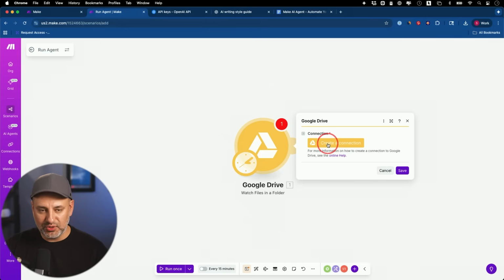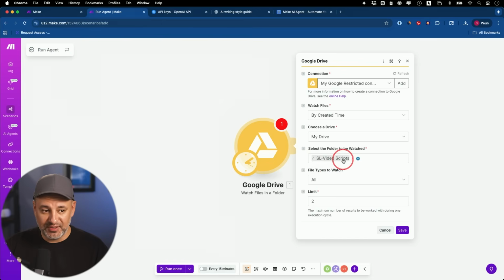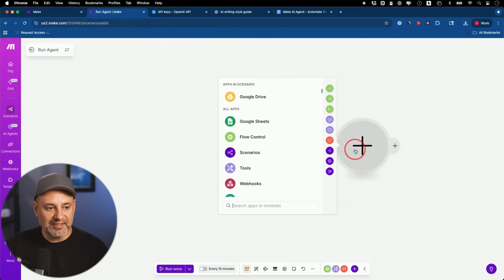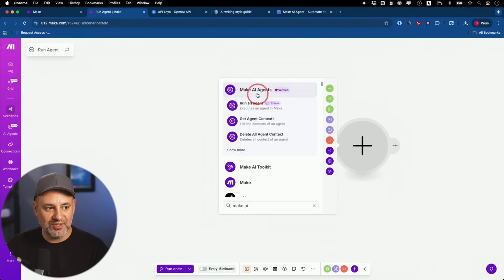Now I connected to Google Docs, but this is going to ask me to connect to Google one more time for Google Drive access. Now this time I chose a very specific folder here with the dropdown. So I don't need AI to decide anything here. I'm going to limit it to just one so you could always see the latest one, and I'll go ahead and save that. And then you could tell it from now on or on a specific date. Now the next thing is I'm going to press the plus sign and I'm going to choose Make AI Agent to then run that agent, okay, this option right here.